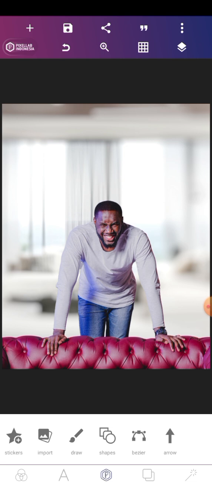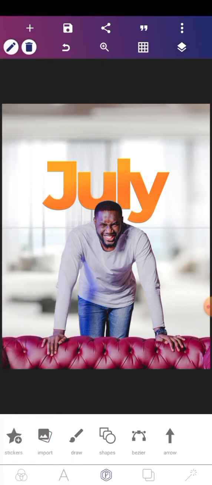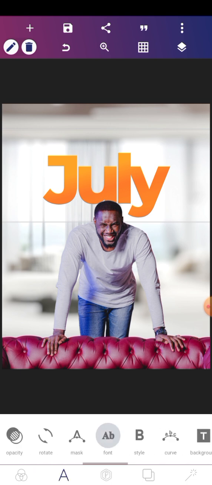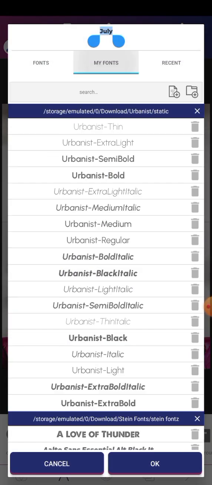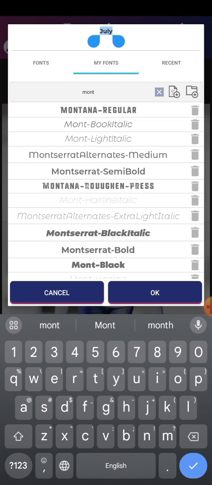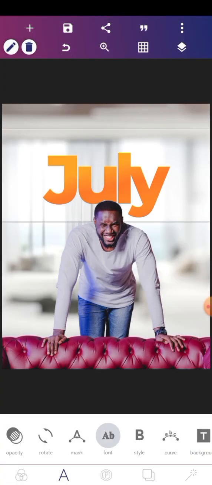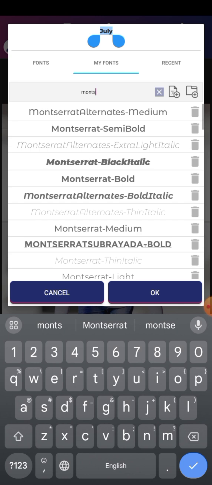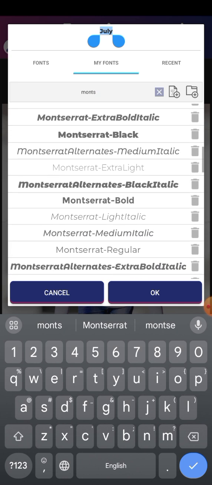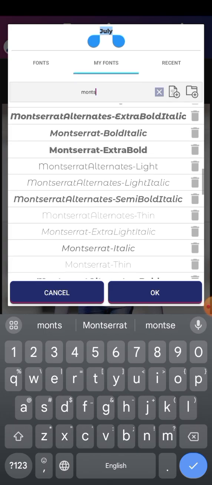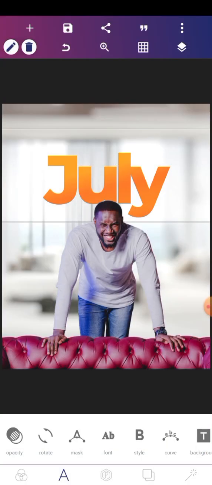Then the next thing I did was to bring up my July text. I'm just going to bring it up. This is the July text, and the font I used was Montserrat bold. Or was it? It's either Montserrat Extra Bold or Montserrat Black. Let's try. Okay, Montserrat Black, so it means it's Montserrat Extra Bold. Yes, correct. So the font I used was Montserrat Extra Bold.